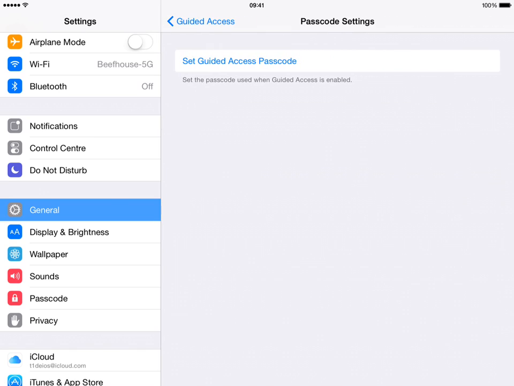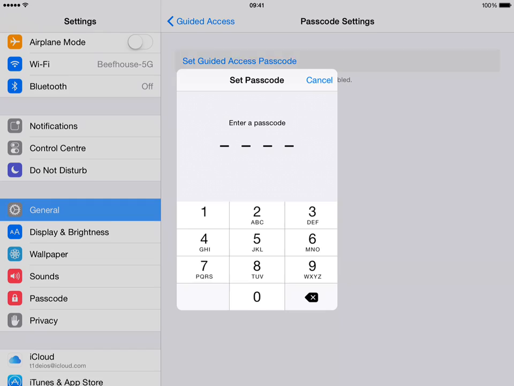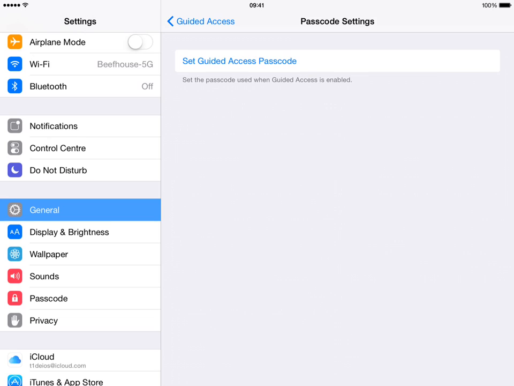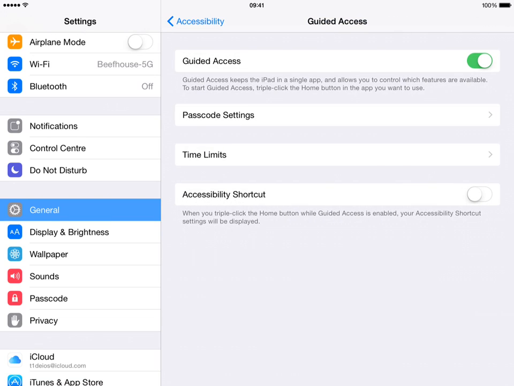Firstly, passcode settings. Very important to set a passcode that you're going to remember. So we're going to set a passcode. In this example, I want to set something simple, which is 1234. It will then ask me to retype it. So 1234 again. Right, my passcode is now set.